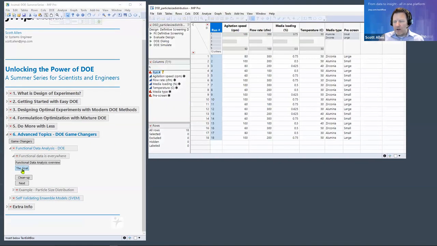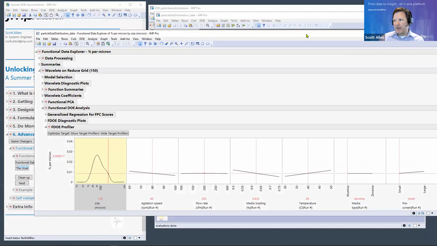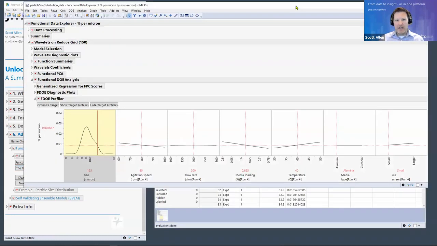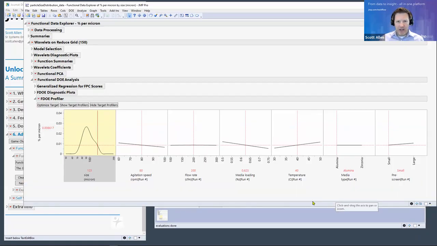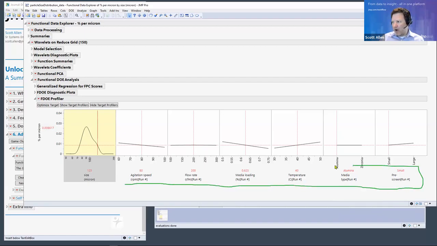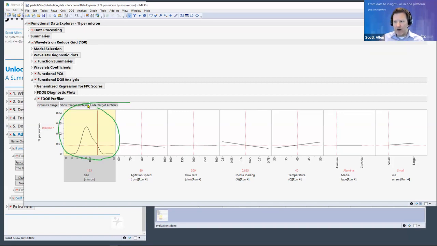So the goal of our functional data analysis is really to get, just like we do in any DOE, to a profiler. Before I show how we get to here, I just want to show you where we're headed. In this case, just like in all the other DOEs, whether it's a definitive screening design or a simple factorial design or a custom DOE, we're going to get a profiler that has all of our factors down here. Those things like agitation speed and flow rate and the media types, so categorical factors. But instead of a value that we're optimizing or a value that we're getting out, we're actually going to have that curve in our profiler.